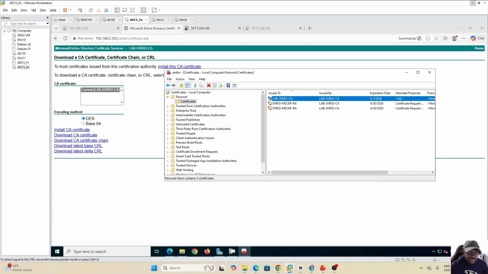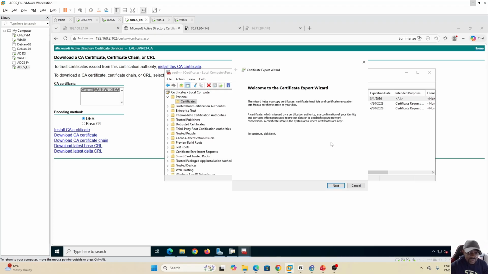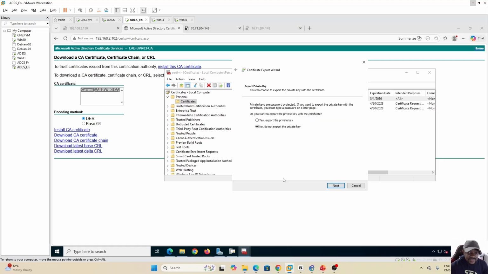So let's come back here. What we need to do, as I understand, is get the proper certificate. So what I need to do is just right click from here, then I go to All Tasks. Then from here, I'm going to take the last option, which is Export. So from here, I'll hit next. Then they're asking, do you want to export the private key with the certificate? So I'll say yes. So hit next.